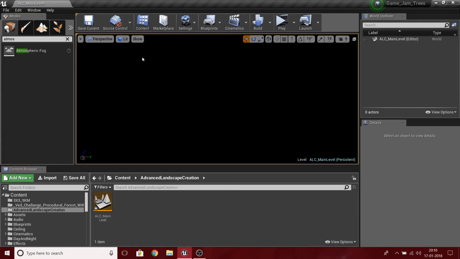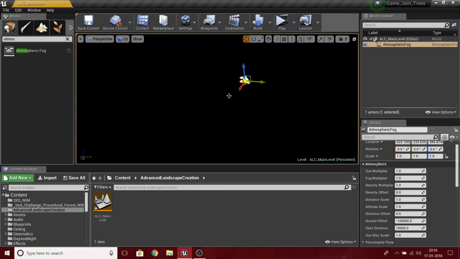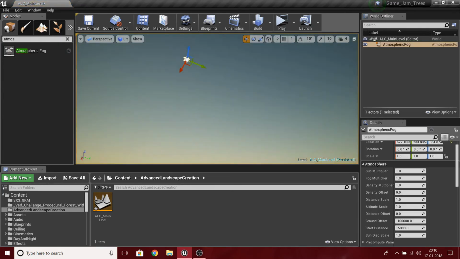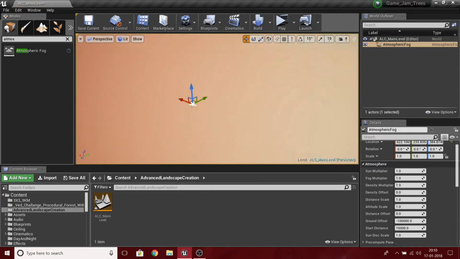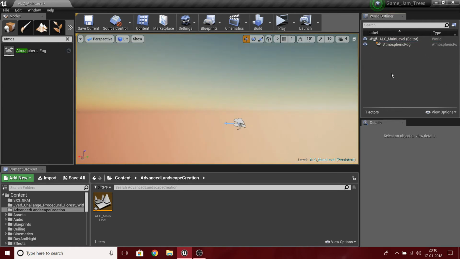I'm gonna drag in an atmospheric fog. Now, instant change in our environment. Most people usually use the sky sphere, but I recently learned about this atmospheric fog, and it is very different, if you may.